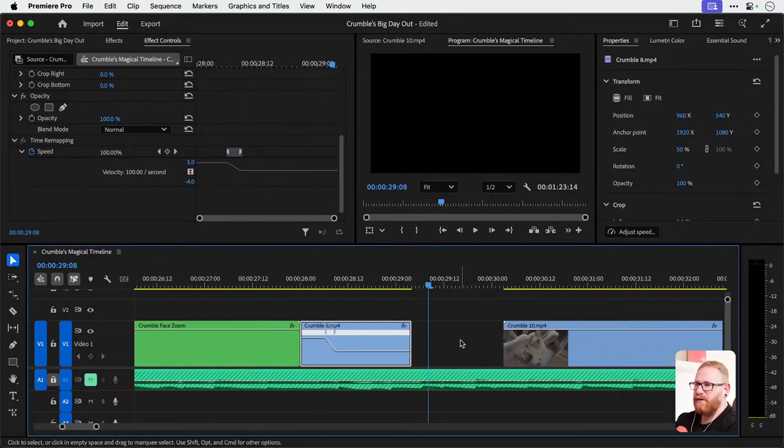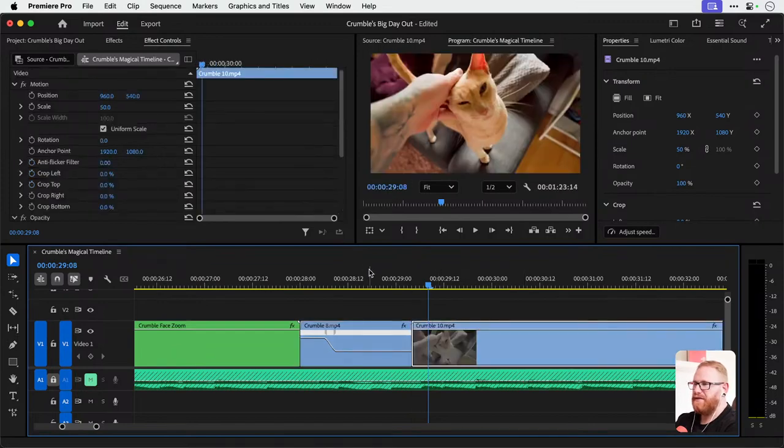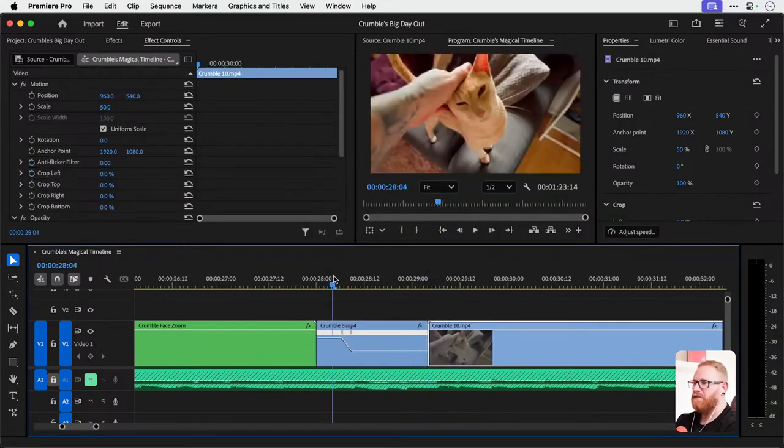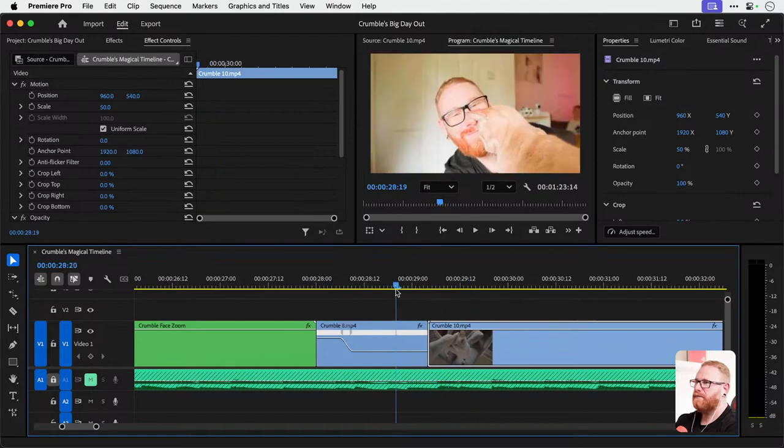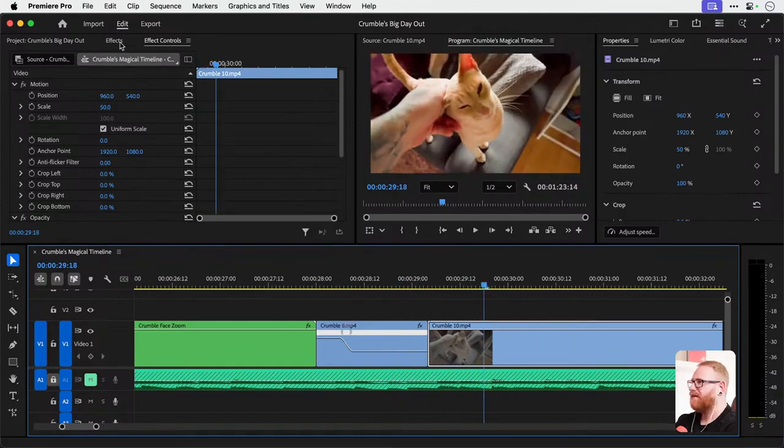Yeah, you can do some insane stuff with speed ramps, and it can make normal shots seem awesome and epic and really cool.